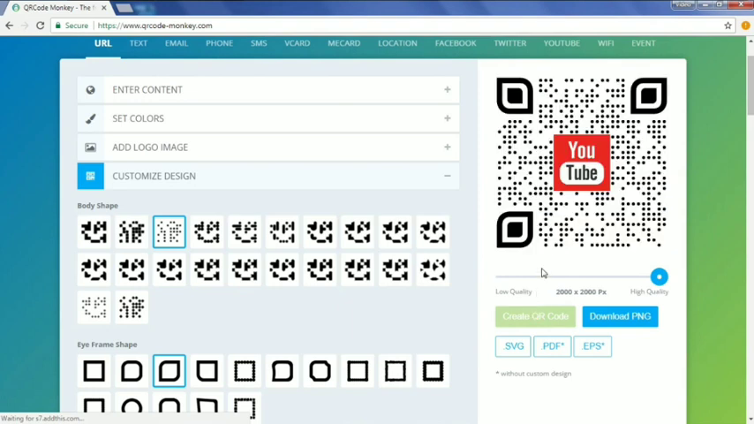You can download this in either PNG, SVG, PDF or EPS formats. But do note that the custom design options are not available in PDF and EPS formats.